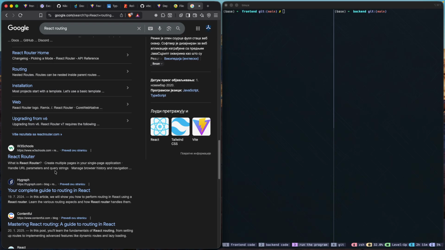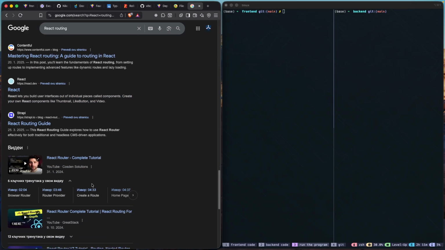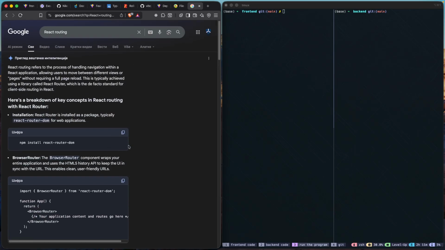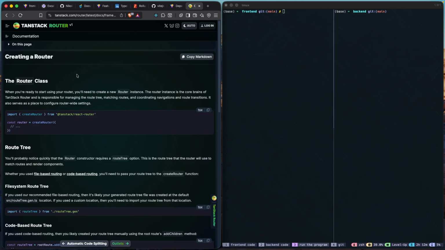I just wanted to make sure that modern React, because I haven't used version 19, I just wanted to make sure that it doesn't have a router built in, something like that, so I don't just waste my time here with TanStack Router. Okay, let's go. Creating a router.